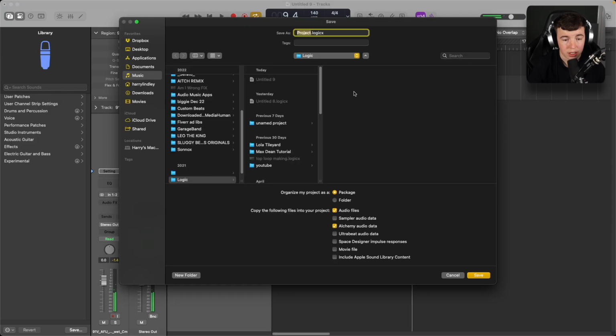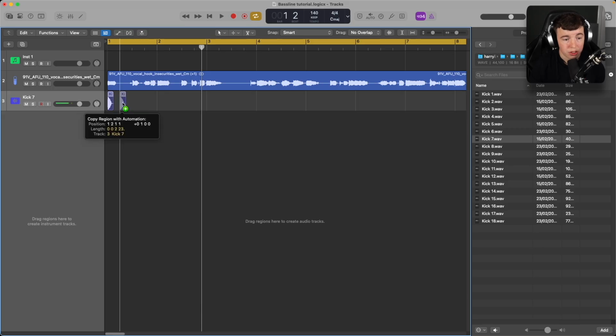So I think that sounds quite good like that. Next we're going to lay down a bassline drum pattern. Now with the kick we want to make sure it's going on every beat. So beats 1, 2, 3 and 4.